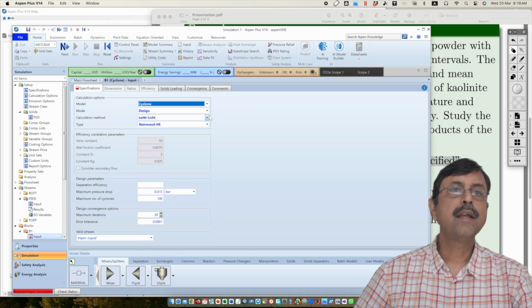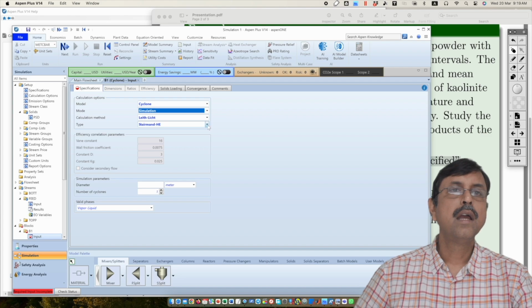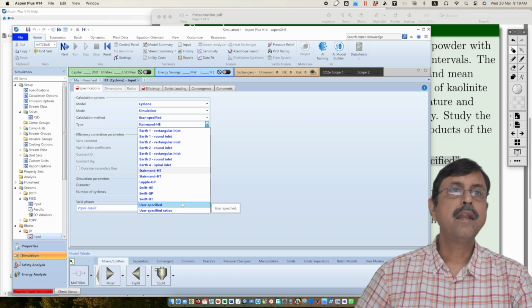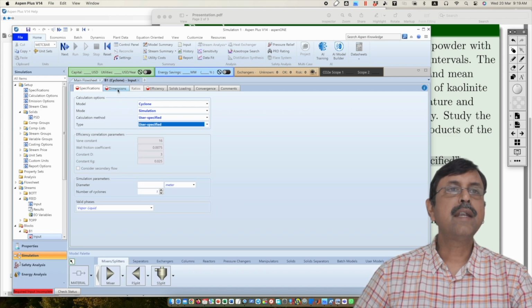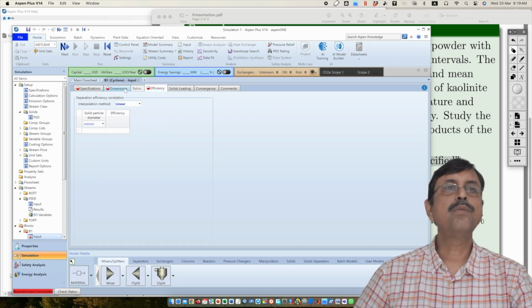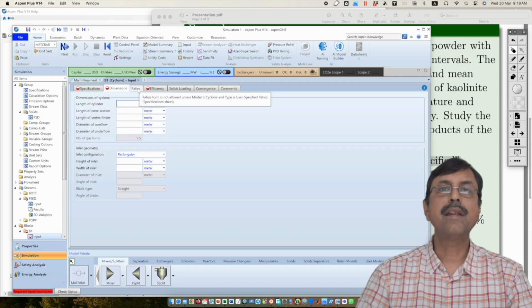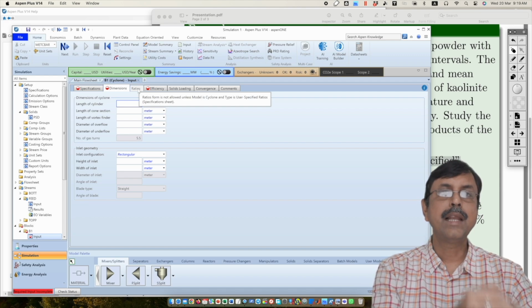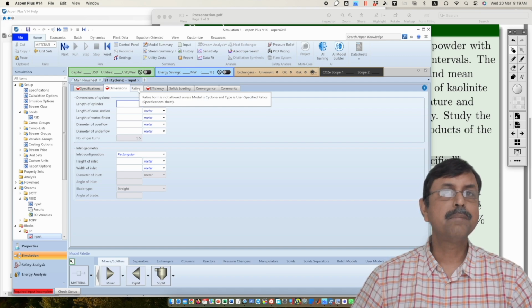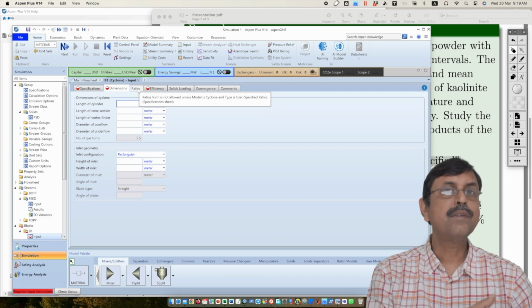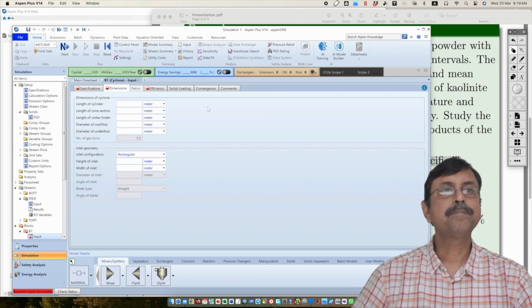So we have to do the simulation with user specified dimension and efficiency. Both we have to give. Now here in dimension, you have to give the actual length. Unlike the ratios, where we had to give the ratio of the length and the diameter of the bed, here we have to give the actual dimensions. So we have to provide this data.